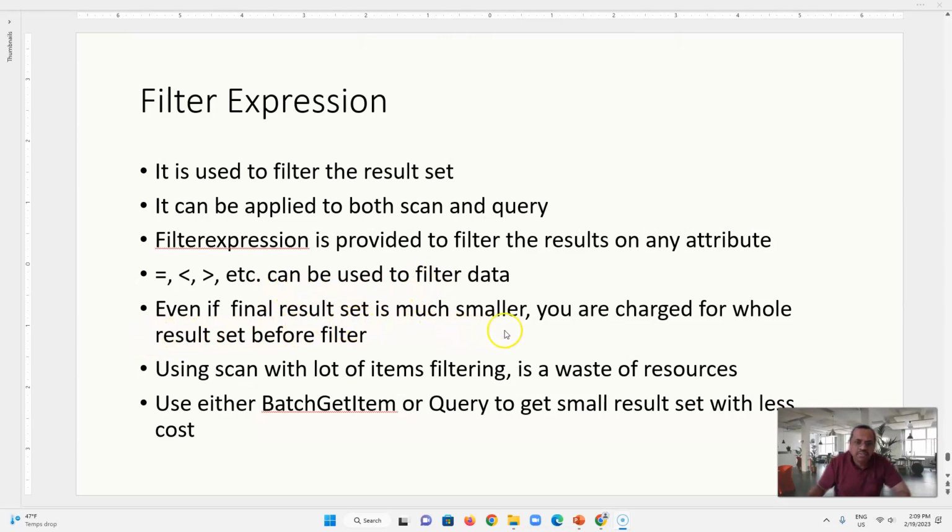And even if the final result set is much smaller, or after filtering you get a single row or single item, you are still charged for the whole result set before filtering. It means when DynamoDB cursor in background collects a lot of things, like collects 1000 items, and after filtering it provides you 10 items, still you are charged for 1000 items. So if your result set is very small, don't think in that manner. Think what is DynamoDB doing in background and how much it is collecting before filtering. So when you are trying to get a cost of a particular query, remove the filter clause, run the query and see how many read capacity units are required. So those RCUs will be the same even if you are using filter or not using filter.